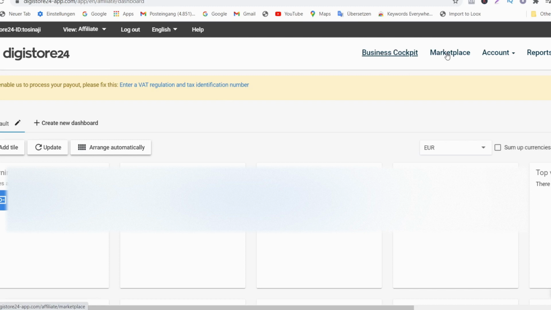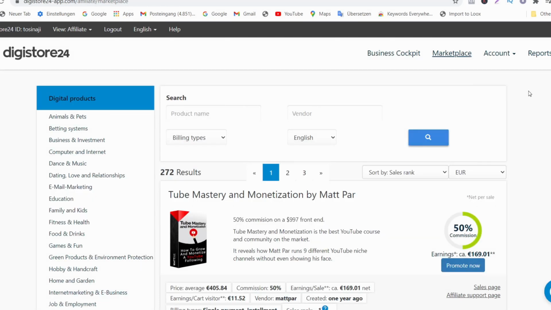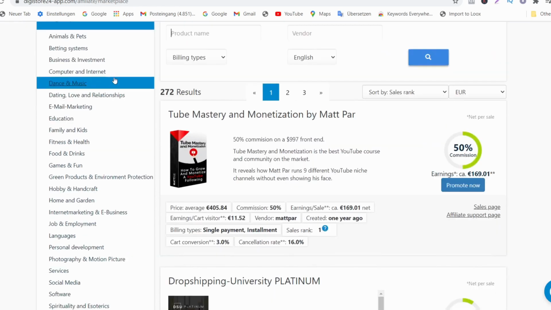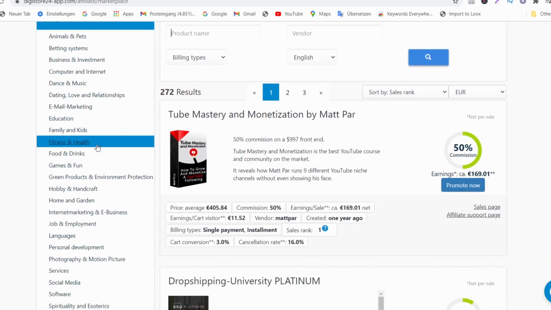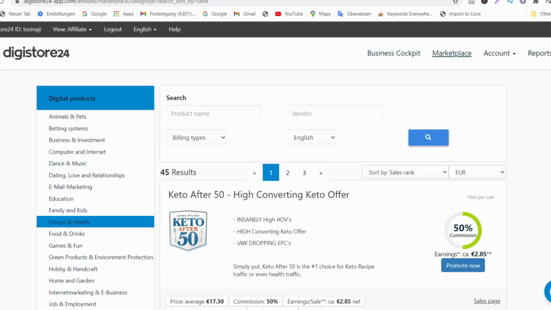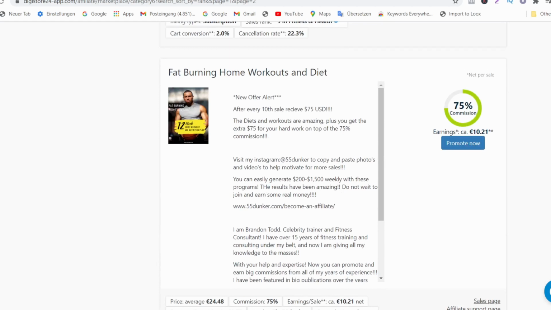Now I've logged into my account. We want to go to marketplace. Now we are in the marketplace, guys. What we want to do now is search for products in the lose weight niche. At the left hand side here, there are different categories that we can choose products from to promote. So we'll find something like fitness and health. We click on it. Here we're going to look for something like lose weight. Alright guys, this is a very good fit for what we want to promote. As you can see, it's about fat burning, home workout and diet, and this is very good.